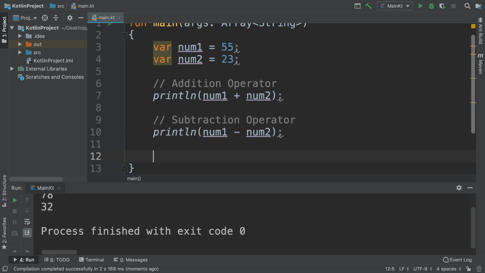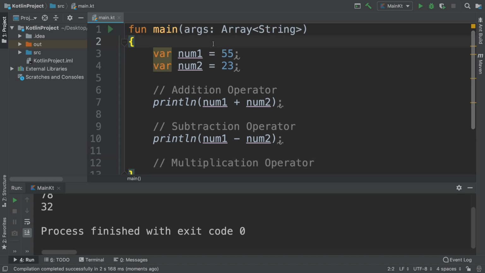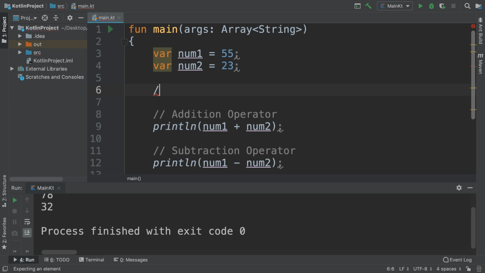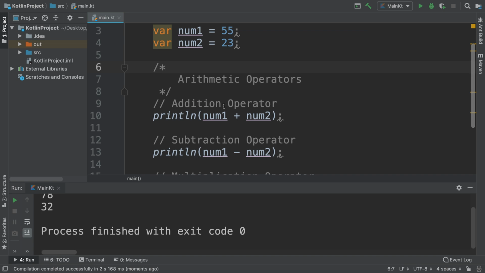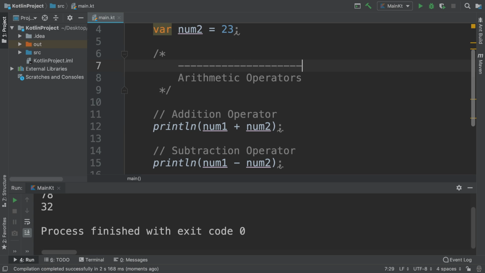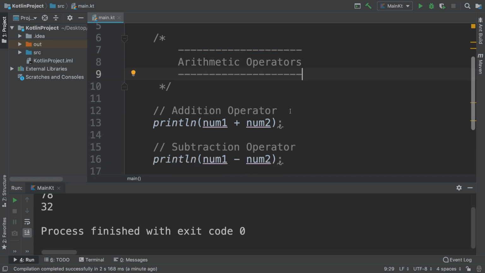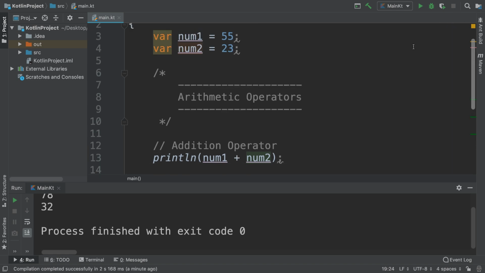Now let's have a look at the multiplication operator. So these are all, I'll do a multi-line comment. I'll say so these are arithmetic operators. And I'll even do a bunch of dashes. This is just for styling, no other purpose to it. So arithmetic operators, the multiplication operator for the println, and I'll do num1 times num2, and if I run it, we'll get 55 times 23.